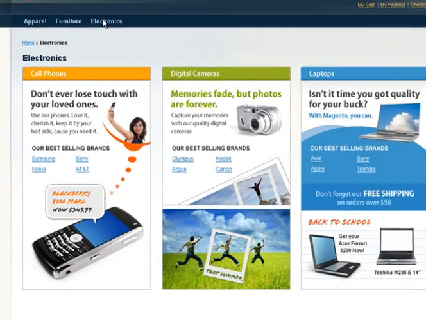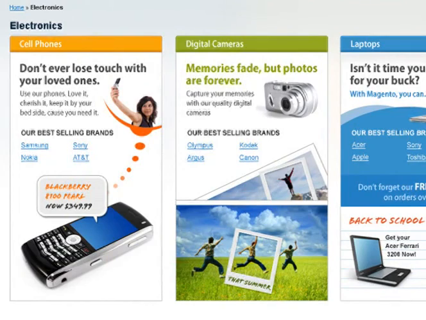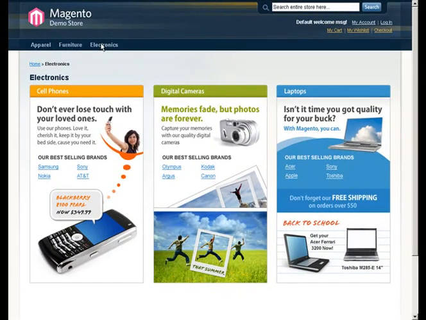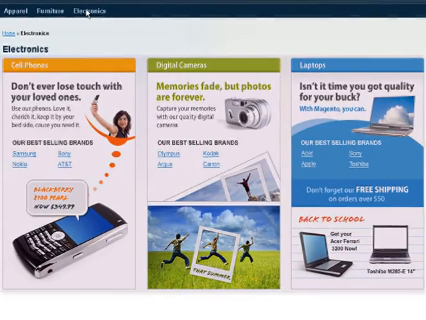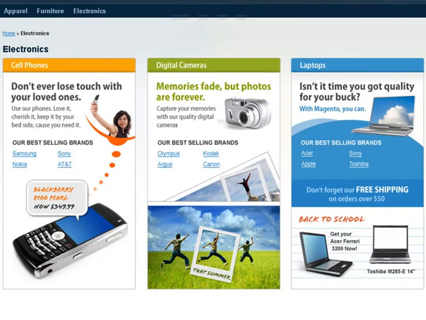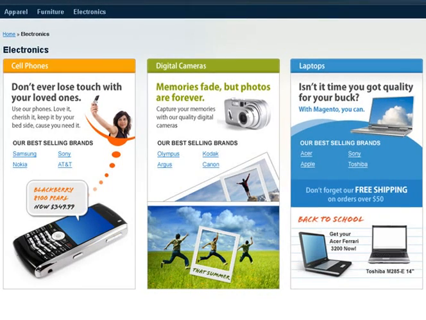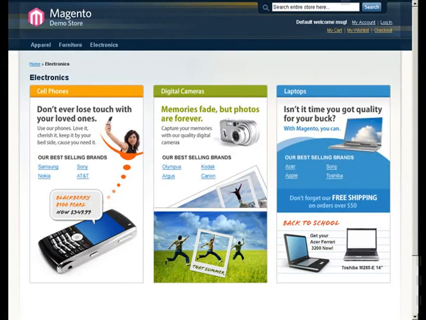To start, let's take a look at the electronics category in the front end. We're looking at a customized category listing page. In Magento, the custom portion is called a static block. It may sound complicated, but this is quite easy to implement in Magento. I'll show you how to set these up.